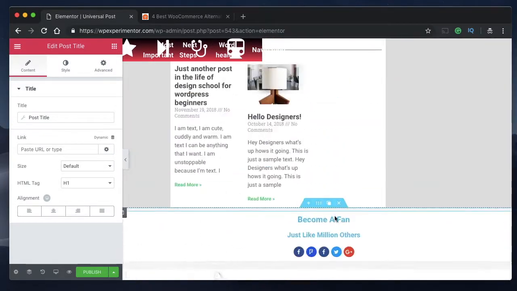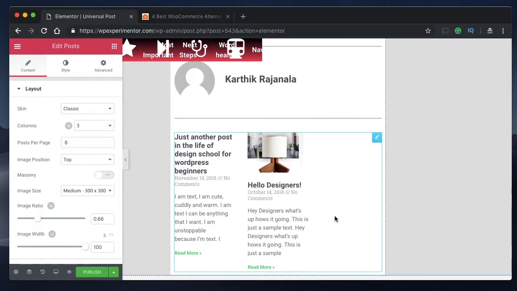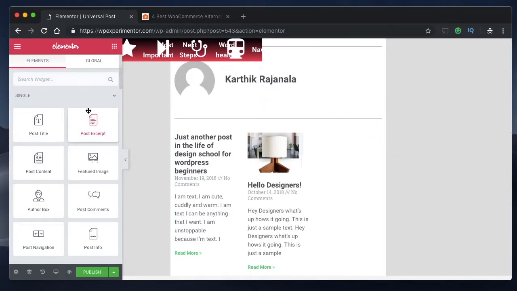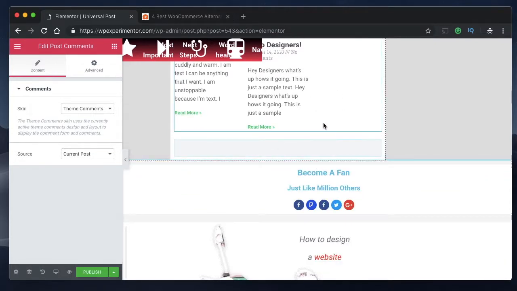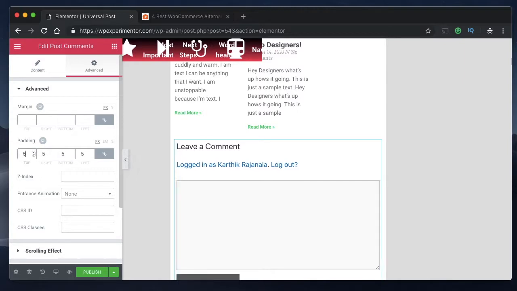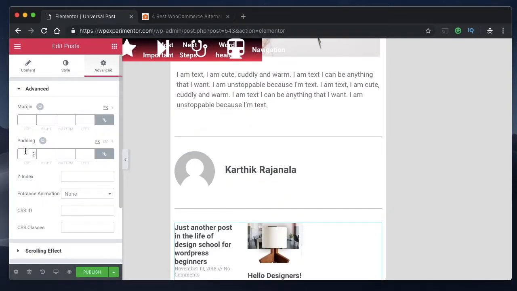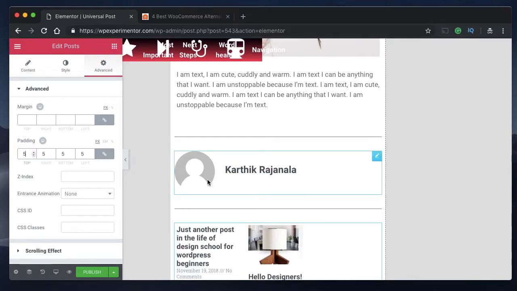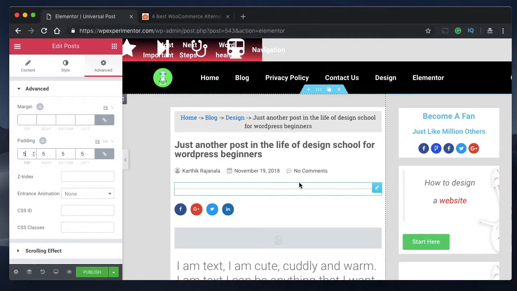And let's add a comments widget after this. If you want to show comments, you can enable them. Let's drag it right below this, and also add a padding of 5 pixels to the comments widget and to the post widget as well. I think everything looks perfect now.